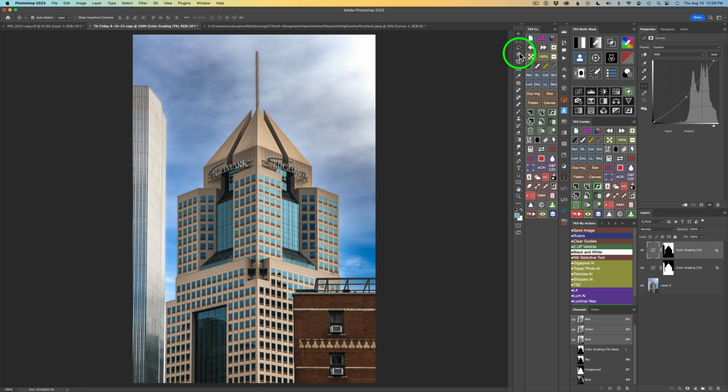The next step is to get the object selection tool. Now I have mine set for lasso. I'm going to click on the drop down and change it to rectangle. I have sample all layers on and hard edge, and I'm just going to select that high mark building like this. You don't have to be very accurate here. Photoshop is very smart. It's done a great job.